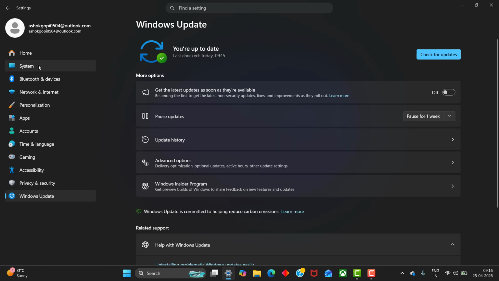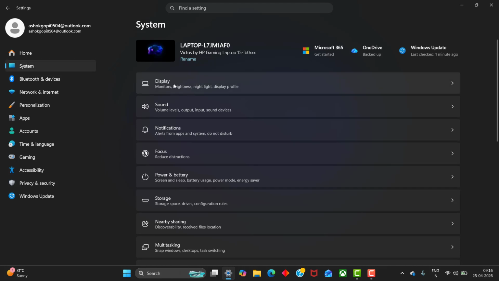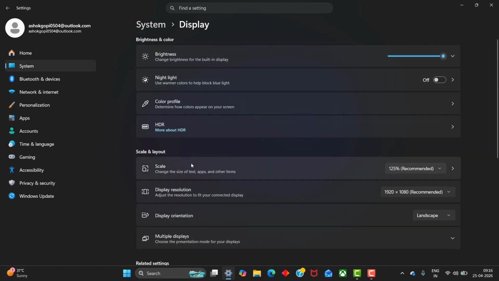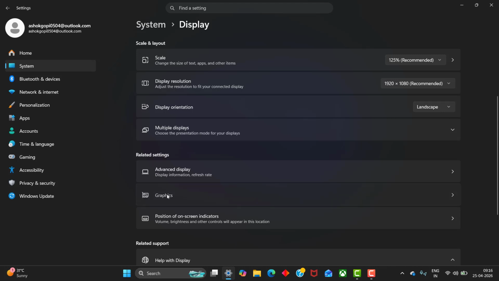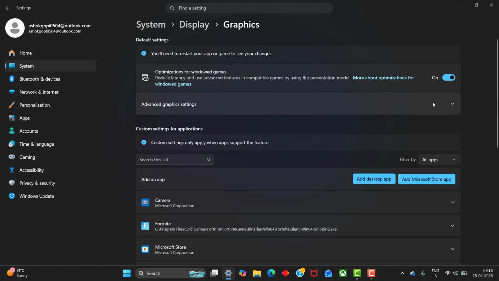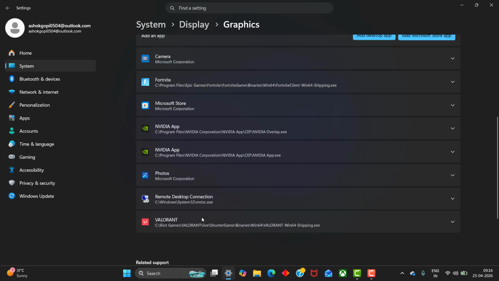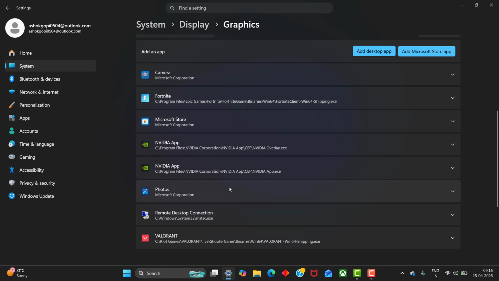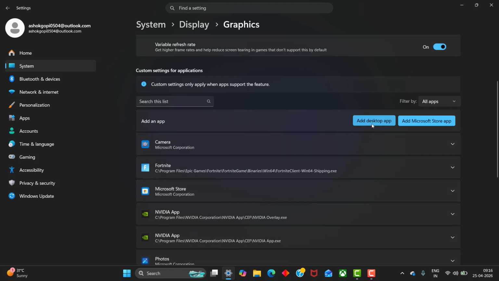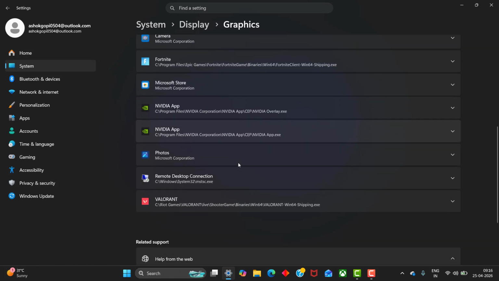After that you need to go to our system settings and go to display. Here you need to scroll down and go to graphics. In this graphics, you can see advanced graphics settings there. You need to click and make sure the hardware acceleration is turned on. Then you need to scroll down and check if it's added or not. If the software is not added, then you need to click add desktop app and add the Descendant.